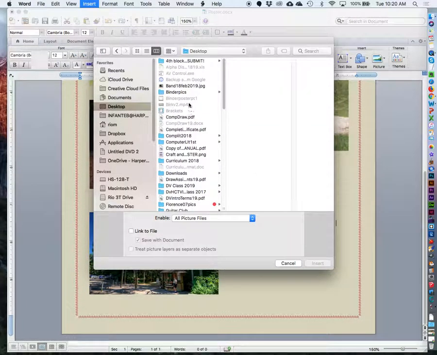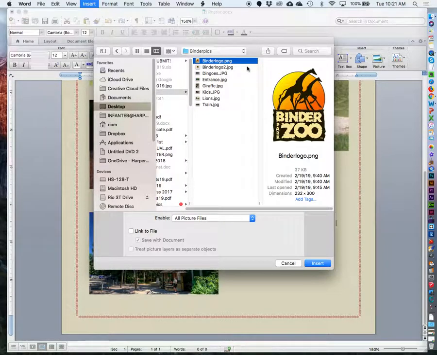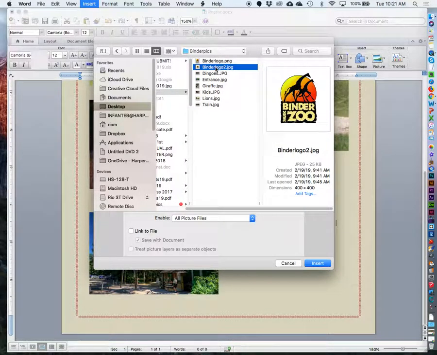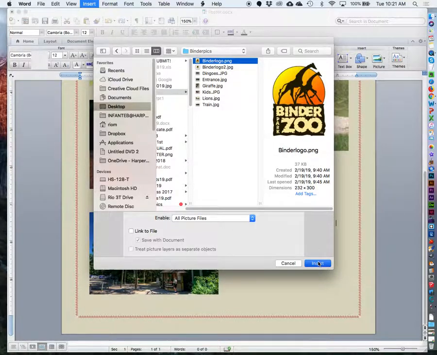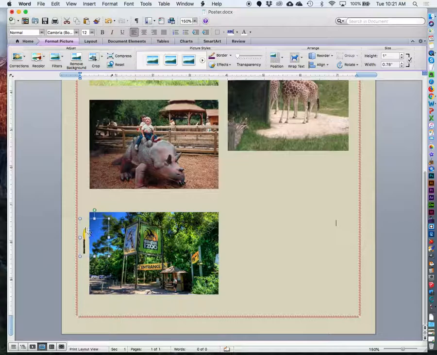Okay, I gotta go back to desktop, back to binder pics, and I'm gonna look for binder logo. Now there is a PNG version and a JPEG one. I'm gonna try the PNG one first. Okay, now it's kind of small and behind here. So I'm gonna first do the text wrap thing so I can move it.